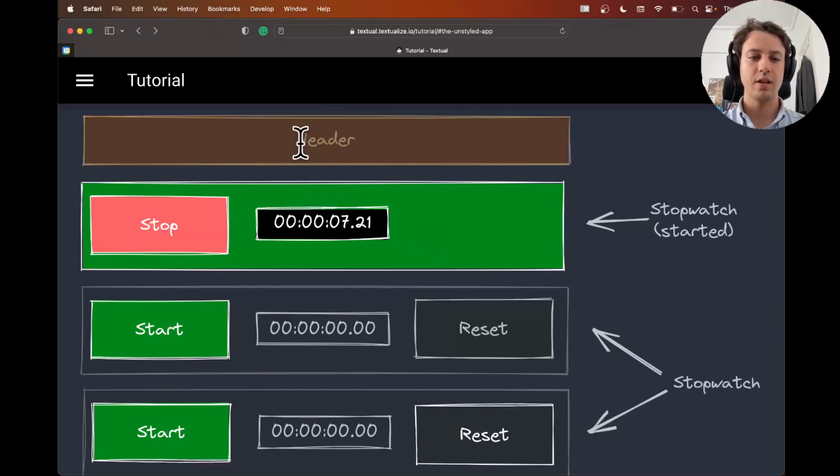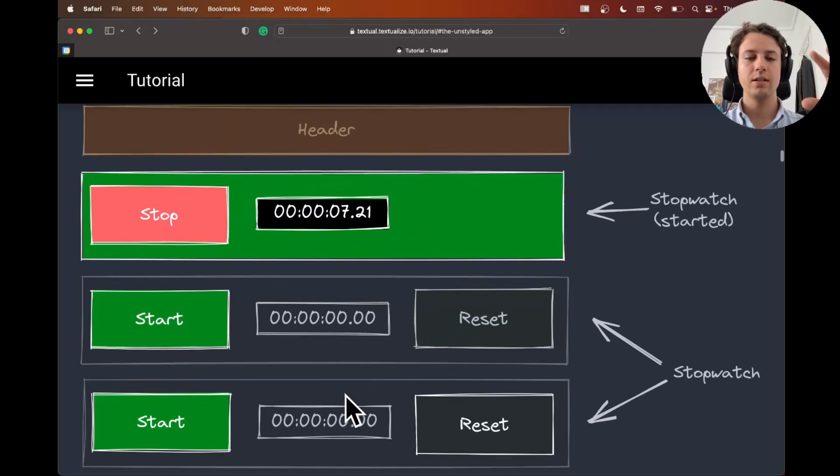And we can see here there's the header, and then there's three rows here, and each of these rows contains a single stopwatch. And you can see that the stopwatches have a couple of buttons to start, to stop, to reset the stopwatch, and also a time display. And now what I want you to think about is the fact that each of these rows is functionally the same, right? It's 1, 2, 3 stopwatches, but they're all stopwatches.